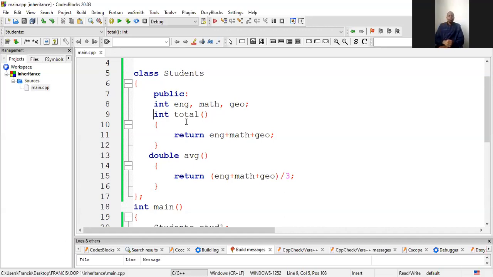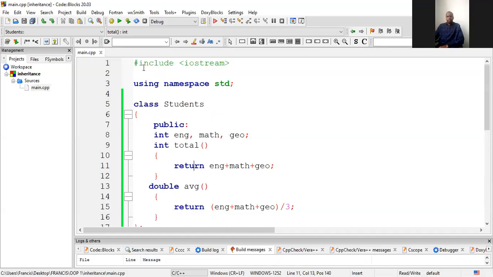Now, this is what brings us to the concept of child classes. Now, a child class is a class of another class. A child class is a class of another class. Now, I'm going to give you an example here. Let me give you an example.